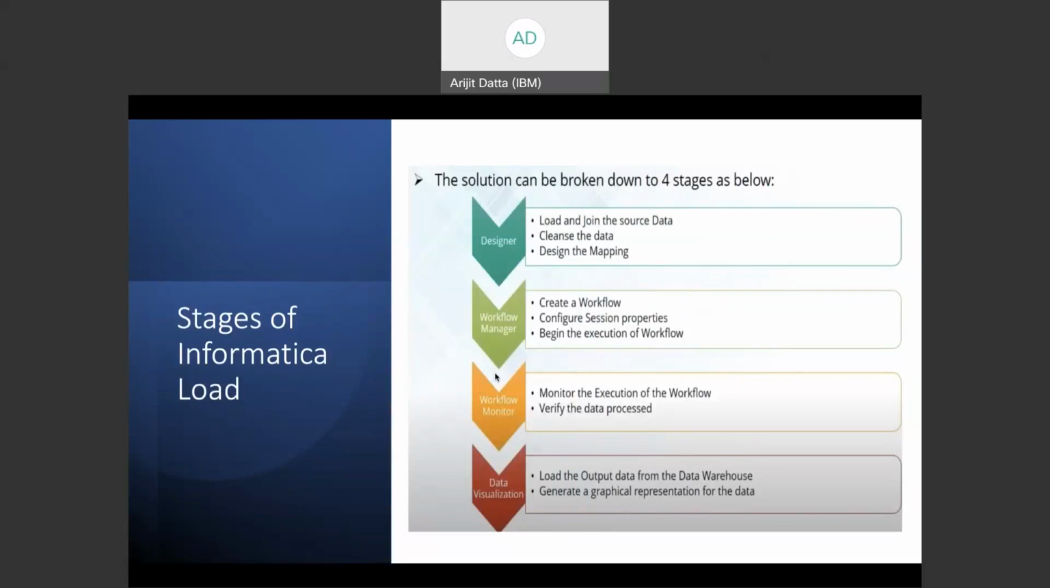Okay, then comes the workflow manager. What it actually does is create the workflow and configure the session properties, where you can provide your connection details, your target and source, and then you can start the execution of the workflow. And then comes the monitor. Monitor is just to verify the execution of the workflow, and it helps to see the log of the execution and also how many records got processed. So it helps us to verify the data.